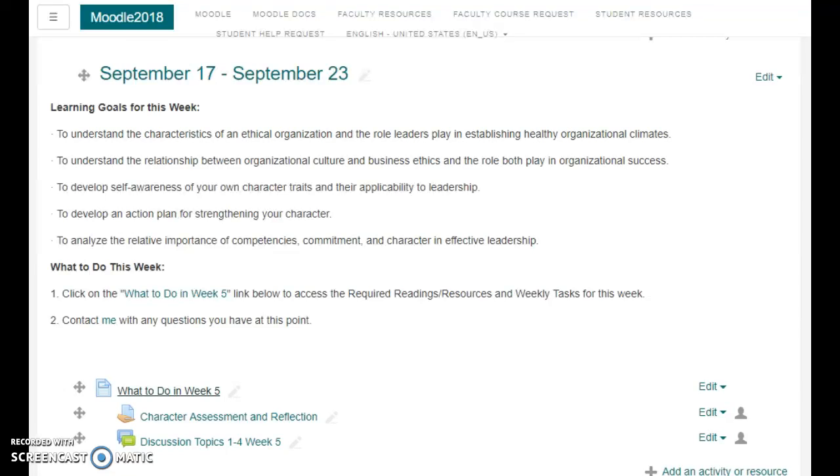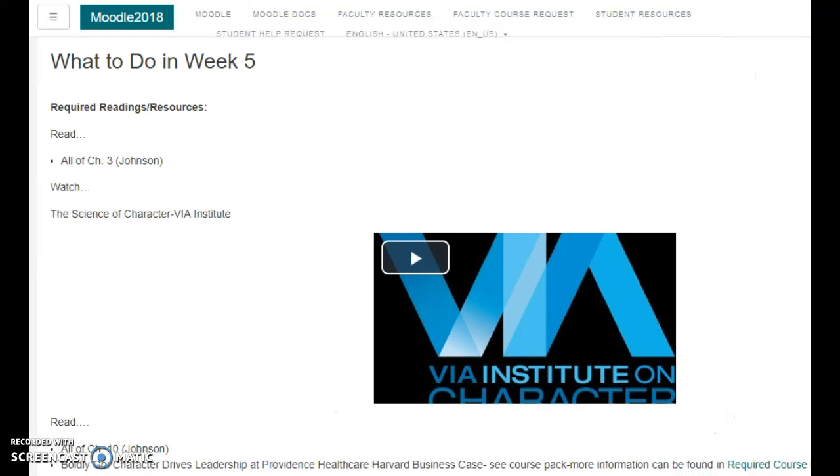Another focus of this week is on exploring the relationship between organizational culture and ethical leadership, as well as the importance of fostering an ethical organizational climate in this process. The task for this week will consist of reading Chapter 3 of the Johnson text, which is focused on the role of character and responsible leadership practices.